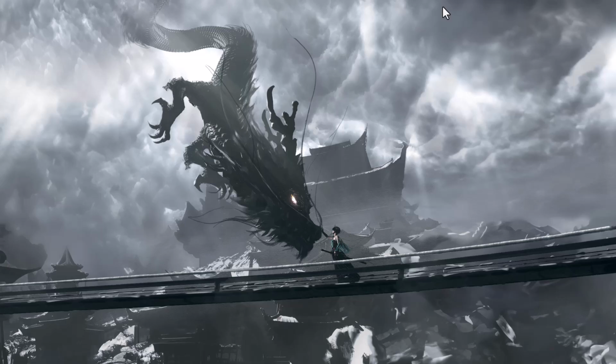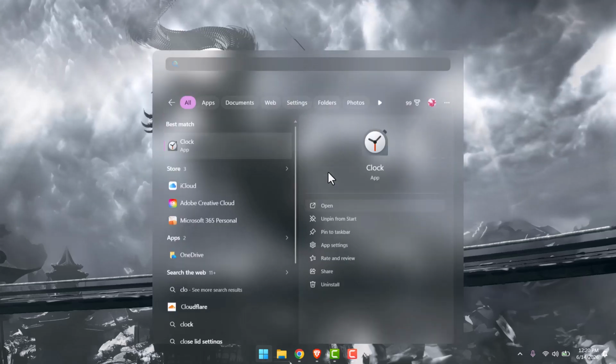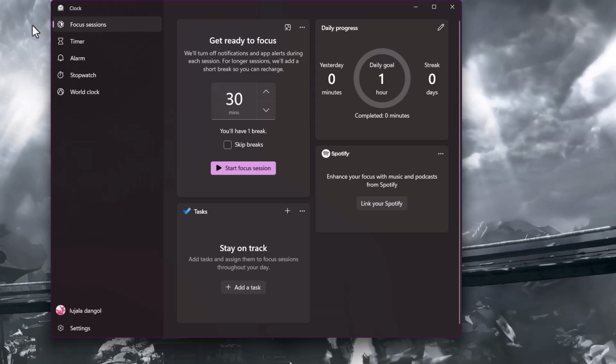For better productivity, try Focus Session inside the Clock app. Simply click on the Start button and then search for Clock app. Here you will see the focus section where you can see your daily goals.